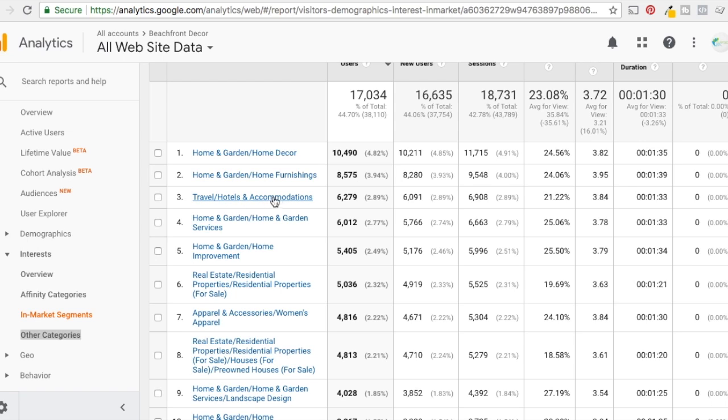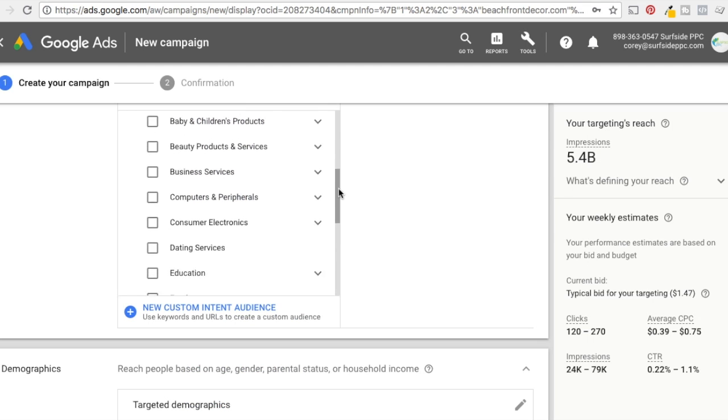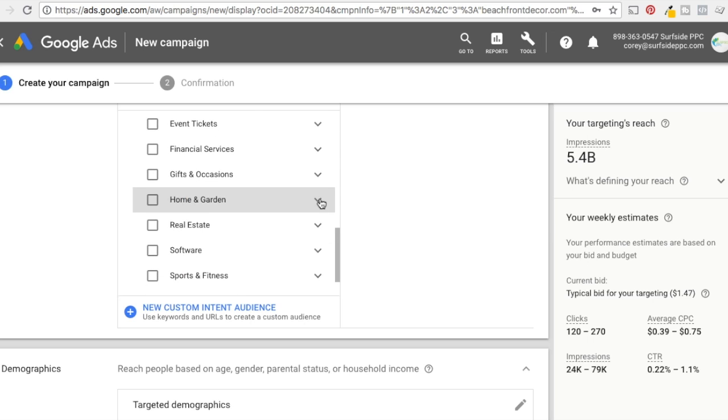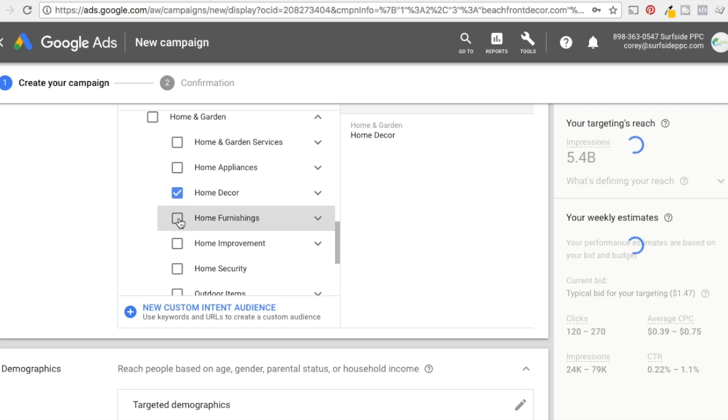Travel, hotels, and accommodations, that's popular too because obviously beach, plenty of travel with that. So definitely want to target home and garden home decor, home and garden home furnishings, and I would do home and garden services and home improvement. So the way to do that is to come into your in-market here, come down to home and garden, and then we're just going to click on all the different ones that were the best for us. And I might just do something like home decor and home furnishings and see what my reach is. Let's see.